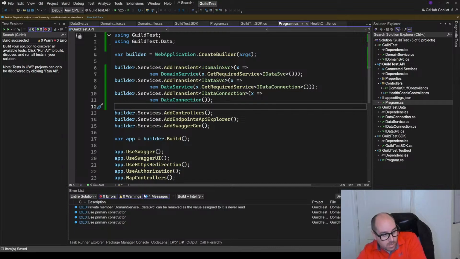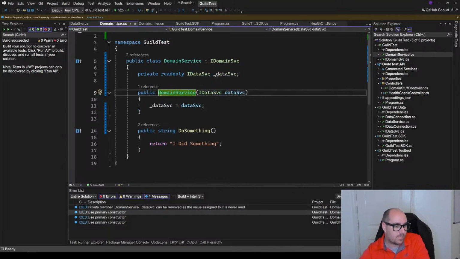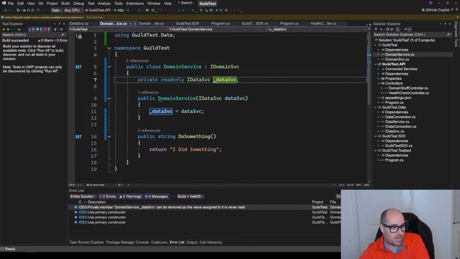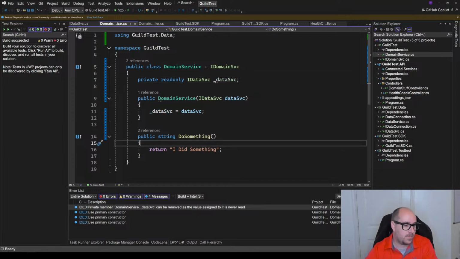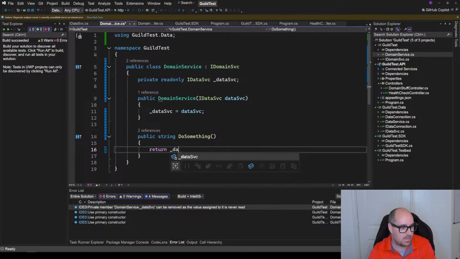All right, so I'm not a huge fan of primary constructors for classes. For records, I am. So I don't know why it's doing that. Okay. Do something. I'm going to return instead.